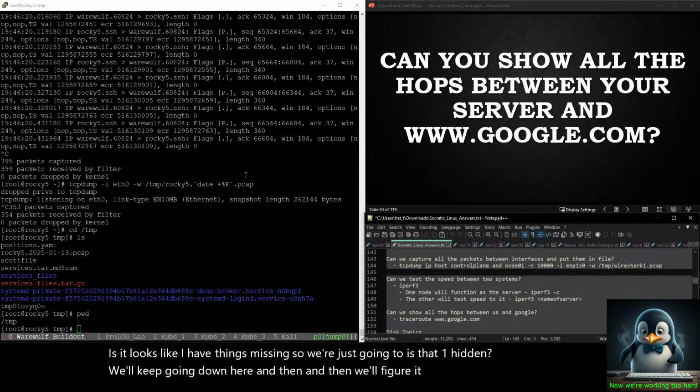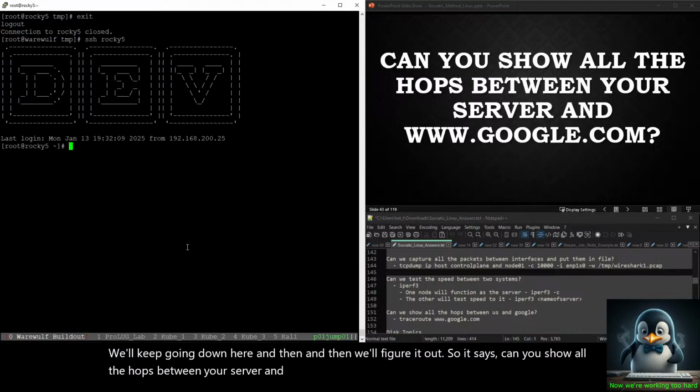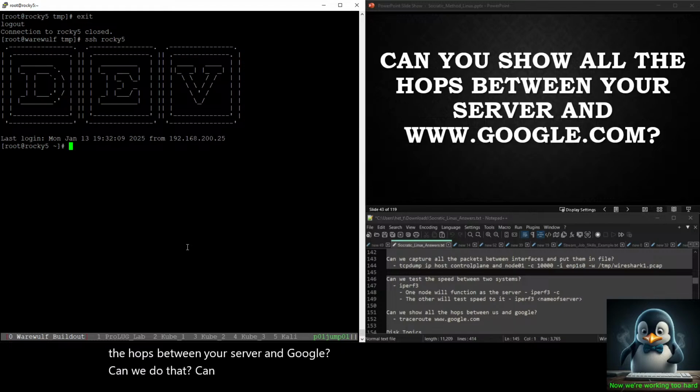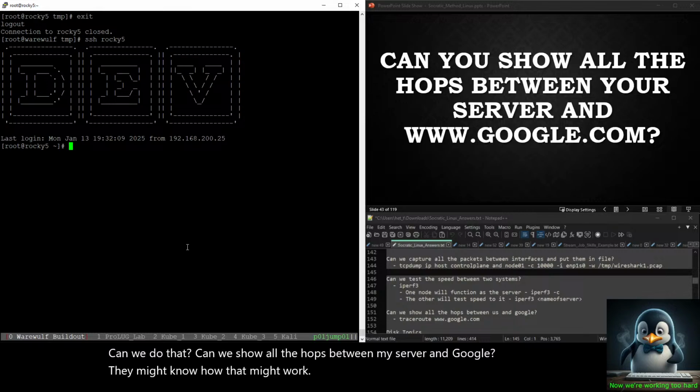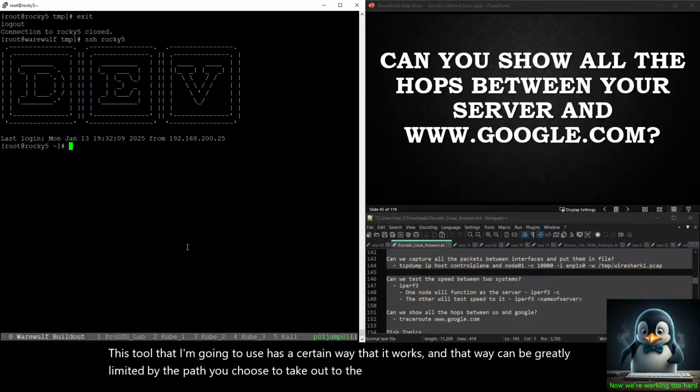So it says, can you show all the hops between your server and Google? Can we do that? Anybody know how that might work? Also, are there limitations to it? This tool that I'm going to use has a certain way that it works, and that way can be greatly limited by the path you choose to take out to the cloud, or out to wherever you're going on the internet.